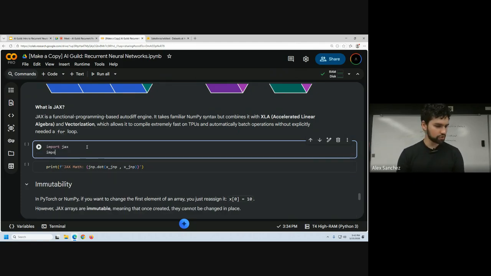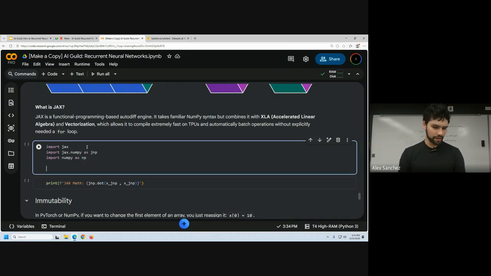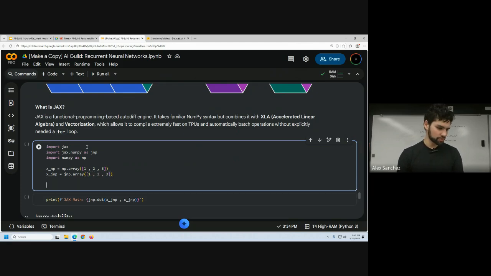So here we import JAX, and we import jax.numpy as jnp, and we import numpy as np. I just want to say that JAX arrays look and feel exactly like NumPy arrays. If you've ever used NumPy, you know that you create the arrays like this. In JAX, you literally do the same thing, just jnp in front of it. Think of these in a way as our tensors, as we would in PyTorch.